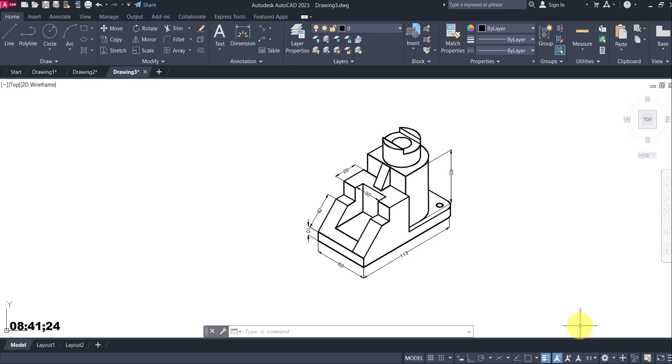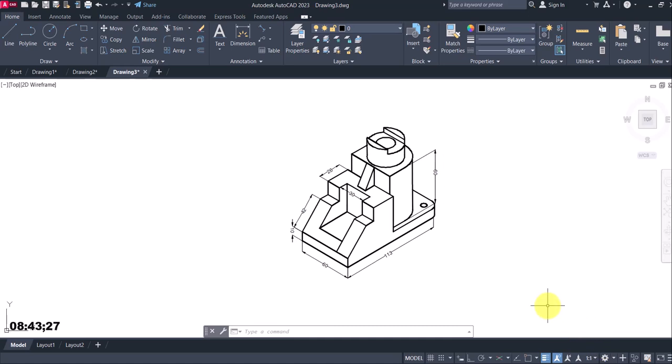So what I'll be looking at now is how to add your text and make your text look properly for your isometric drawing. So what I'm going to be doing is I'll be using my text, single line text, specify start point of the text. You can measure the height you want the text to have.